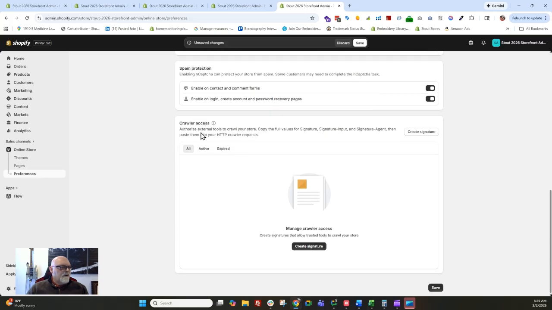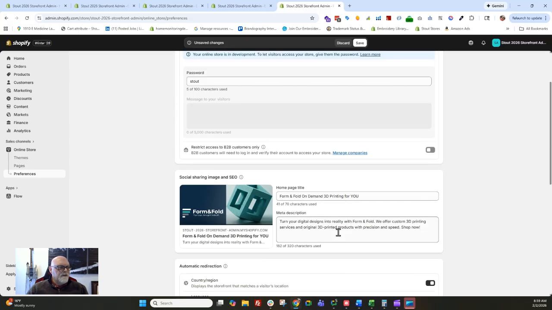And then we can create a signature for our crawlers, and that's going to tell our crawlers what to do when they come to the site. I'm not going to get into that today. What we really just wanted to do was get our password done, our homepage title, and our meta description, along with an image for social sharing. I'm going to save that.